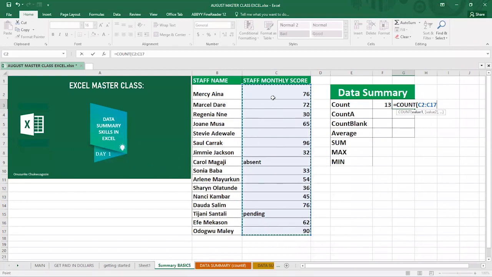If you don't want to go this way, you have to type it manually, which will waste our time and defeat our aim, because Excel is to make your work more efficient. Why go back to manual when we can do it automatically? Once you've done it, close the bracket and hit enter on your keyboard, and it will count the number of cells that have numeric data.